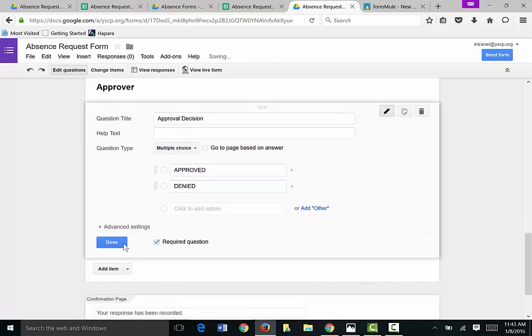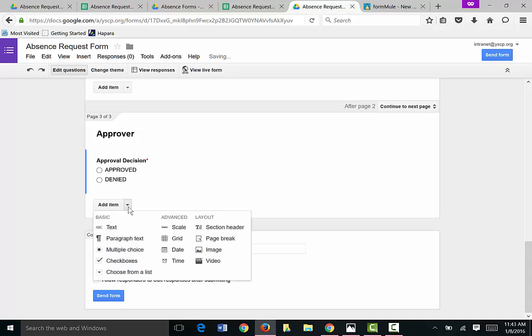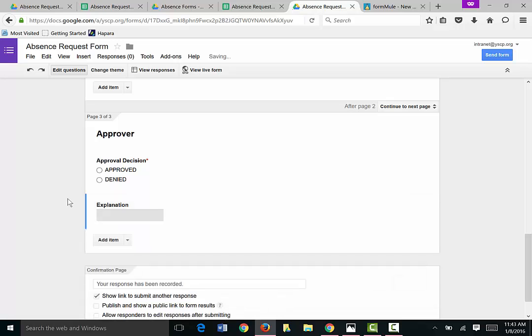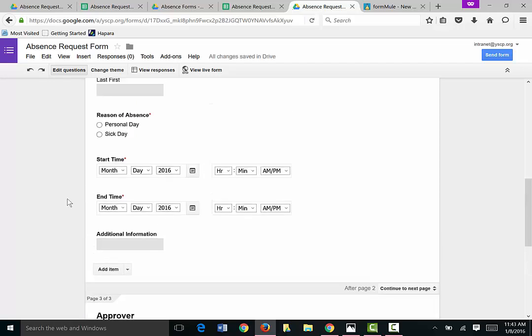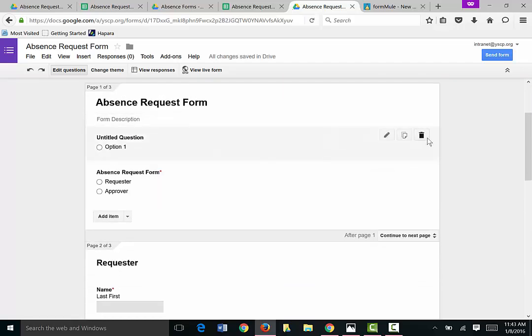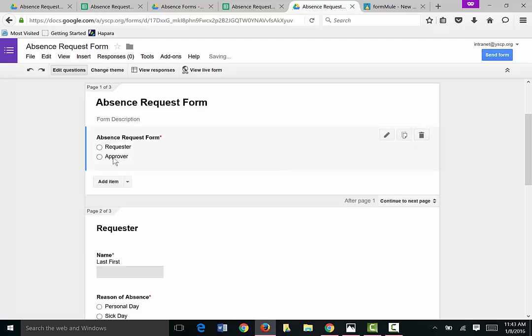So, required question. An approver can add an explanation text if need be. Alright, so let's go back to the first question now. Depending on the answer here, we'll go to the page.